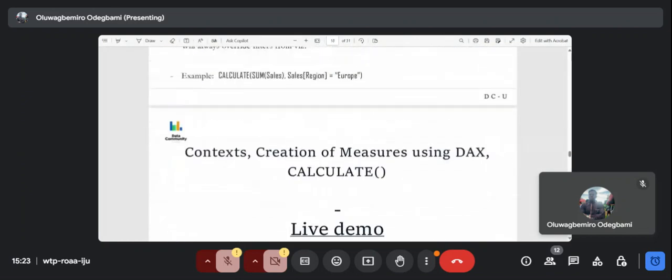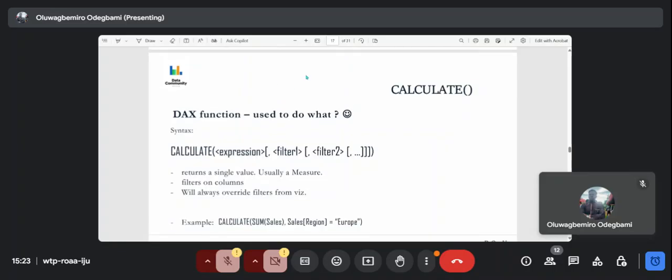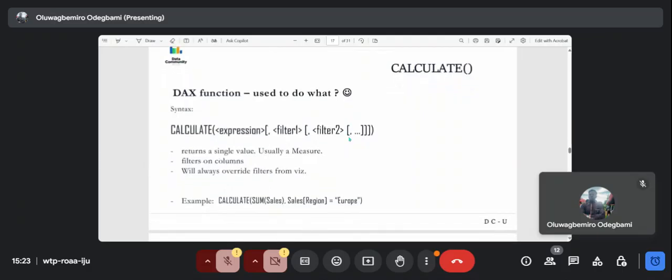Okay, so now I'm introducing a new DAX function here called calculate. What calculate does is it is used to do a whole lot of things, and mostly used to create a measure. This is the syntax to use it. Most times it will return a single value, which is usually a measure.